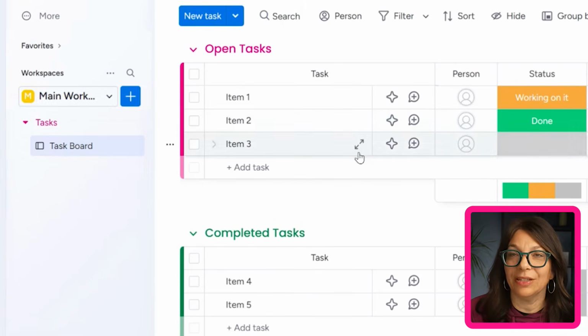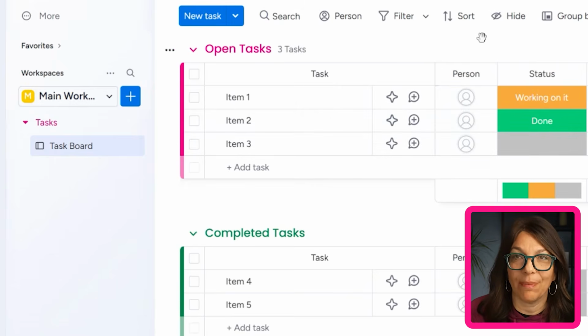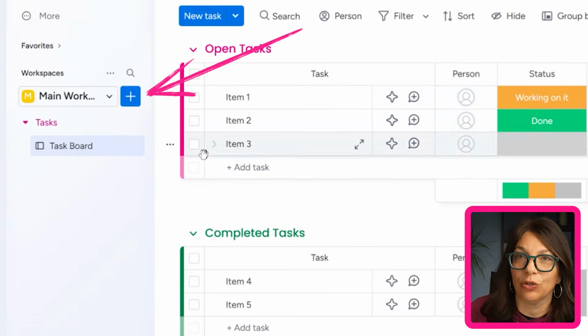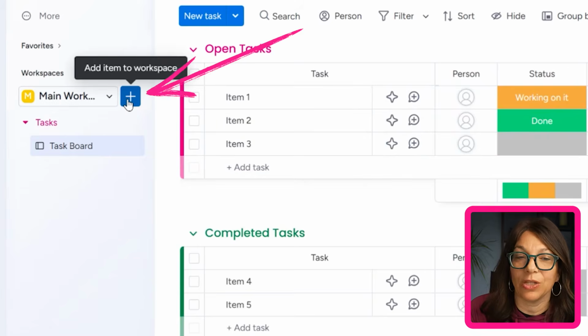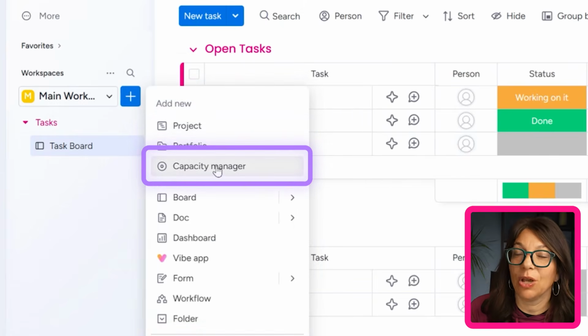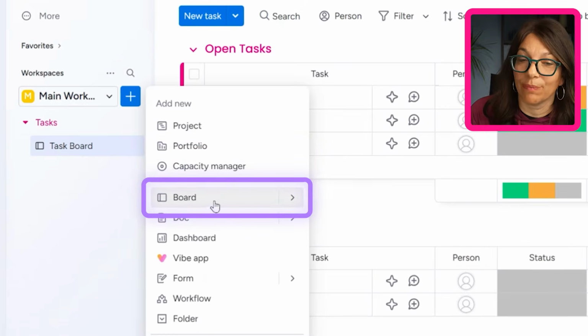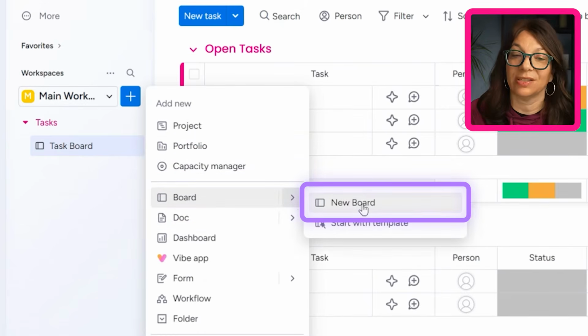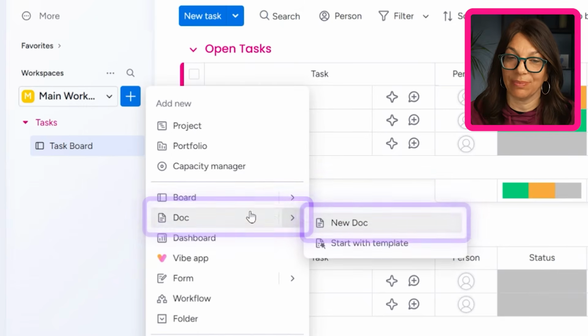Before we jump into the task board that we're going to set up as an example, I just want to show you a few more options about what you have when I click this plus button. If you're on the enterprise plan, there's something called project, portfolio, and capacity manager. I'm going to get to that in the next section of this video, so I'm going to skip that for right now. We have a board, which is what we created, and you can see here that I can start with a new board or a template.